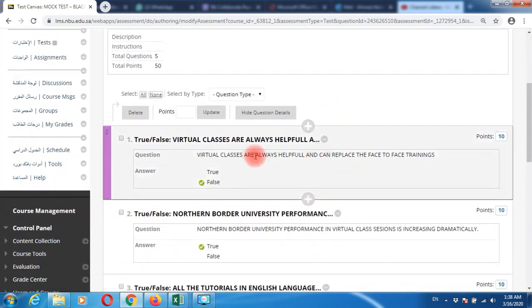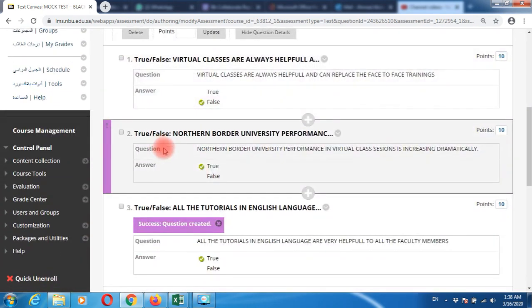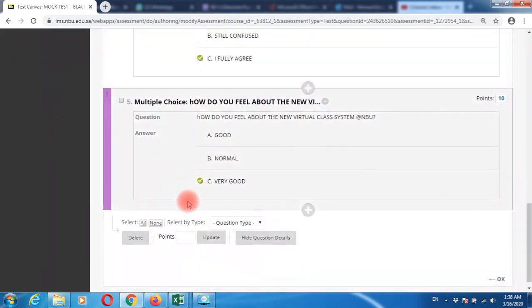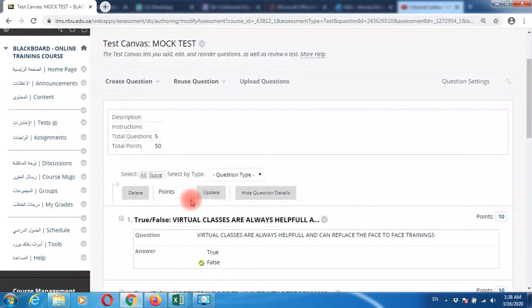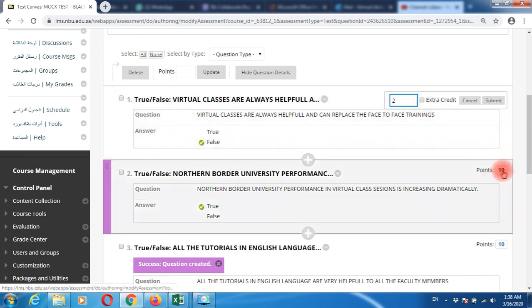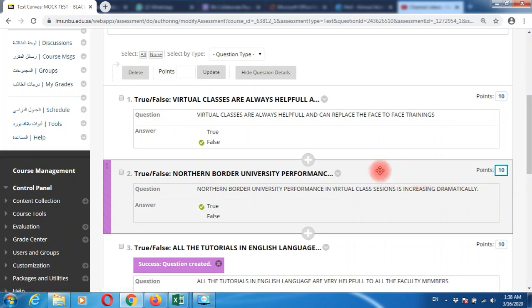Now you see the first question true or false, the second question again true or false, the third true or false, fourth one is multiple choice, fifth one is multiple choice. By default, the system takes the points or grades for each question as 10. Let me change it. I don't want it to be a 10, I want it to be 2. Let me do it again. I want it to be 2, and then do the same thing for each question.